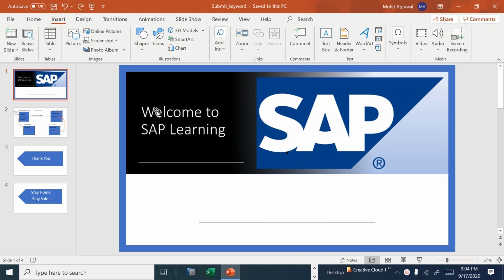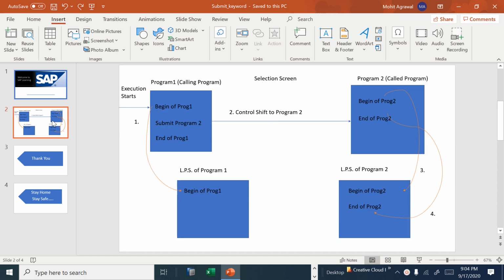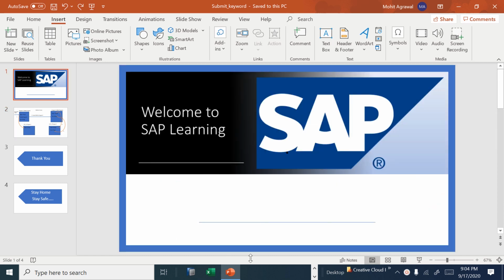In our previous lecture, we discussed different looping statements in ABAP like while, do and loop. So today we will learn about a new keyword in ABAP which is SUBMIT. So what is SUBMIT program in ABAP?